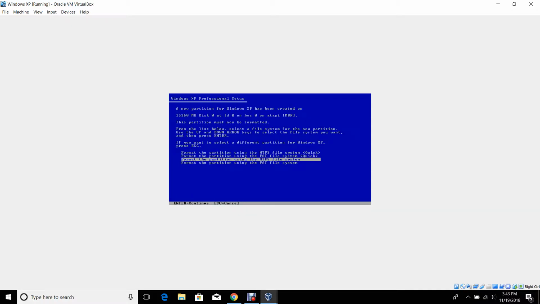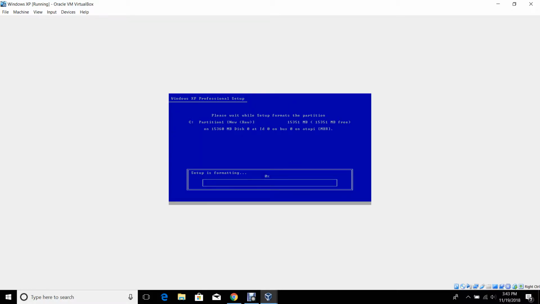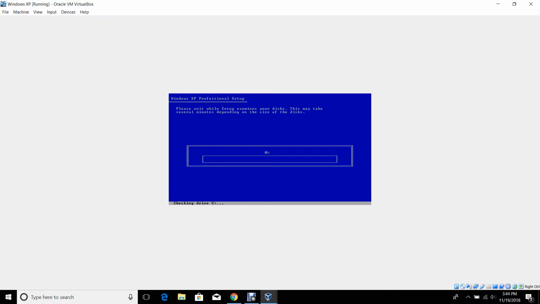Click enter. Go up and select this one. See, right here, it says Windows XP Professional Setup. So that means you're doing stuff right.